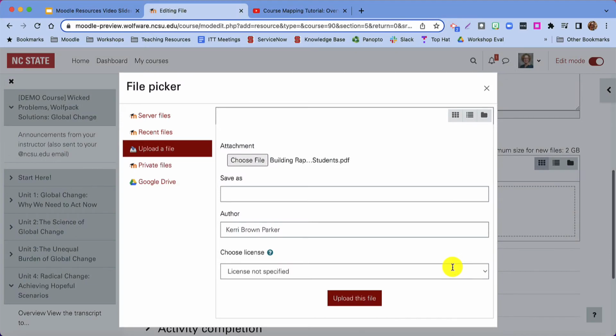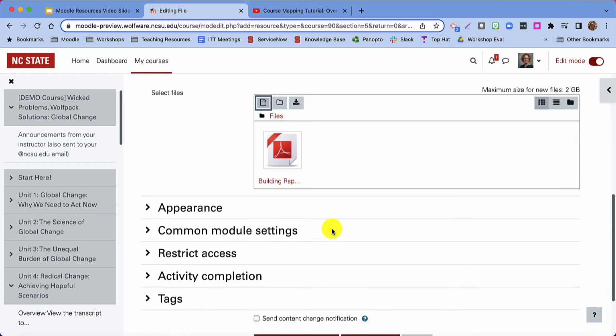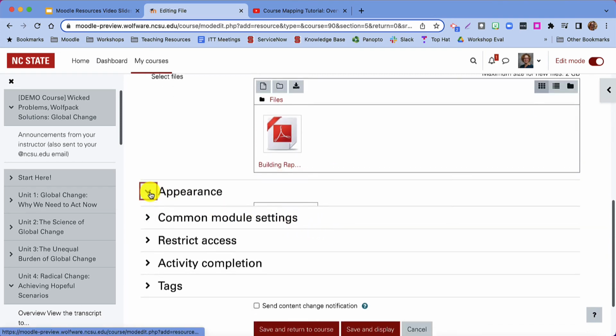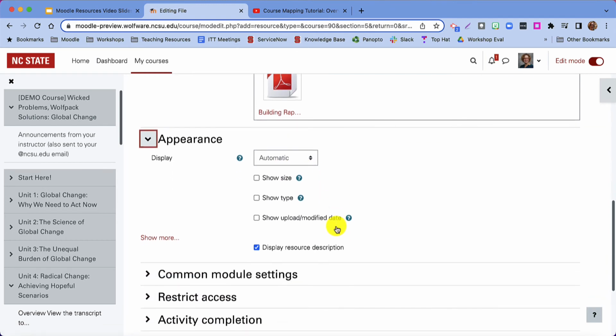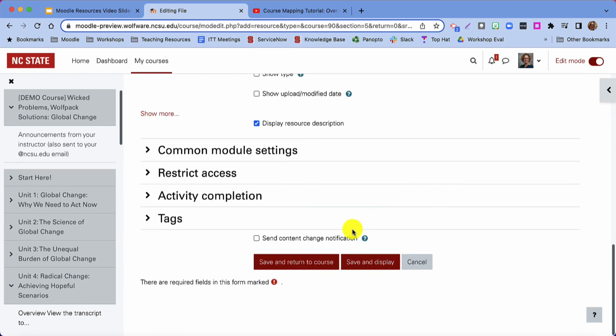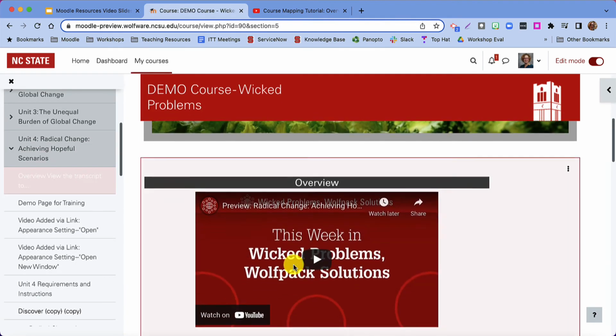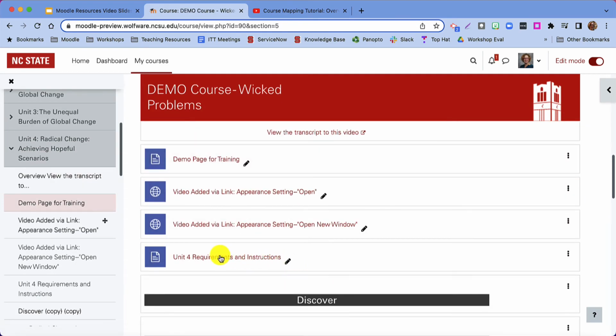Once I've selected that, I can then click Upload this file. And here my file will preview for me so I can see it's been added. You may want to consider the appearance setting when you're adding files, because there are different ways to have them view to students, whether Moodle chooses for you or whether you choose to have them open in a new window outside of Moodle or some other appearance options. Then, as always, you can click Save and Return to Course to be able to find that particular file.